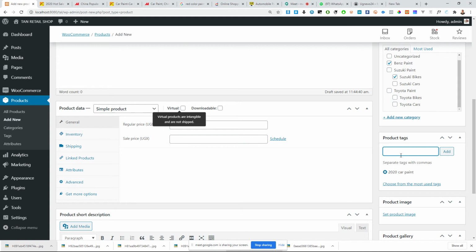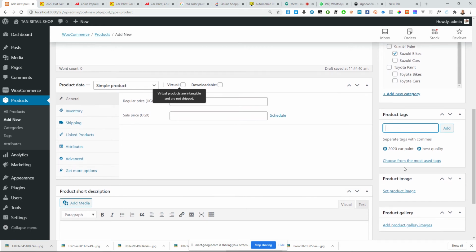So I can say 2020 paints. Maybe I can say quality paints or best quality, something like best. So you can choose from existing tags. So this one will be added. So I finished there.